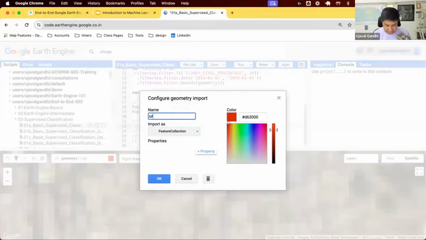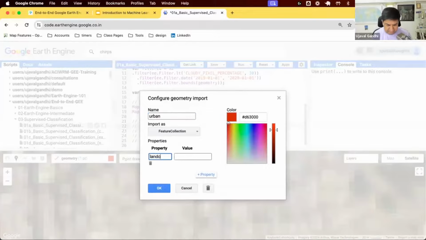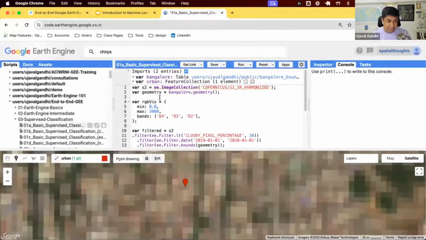We'll rename this to be urban and we'll add a property. We'll use a property called land cover to designate the class of that pixel. You can use any name. The way we have written the script, we expect this property to be called land cover. So for your exercise, use land cover, but it could be anything. It could be any property that you want. And we'll say the value is 0. So all the points I drop into this collection called urban will be value 0.